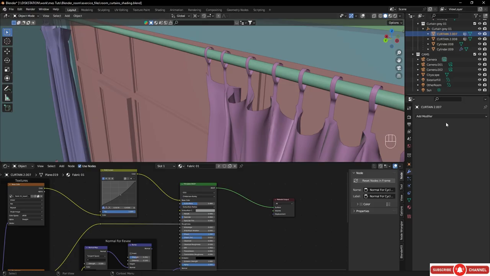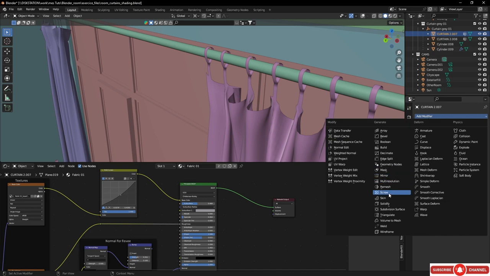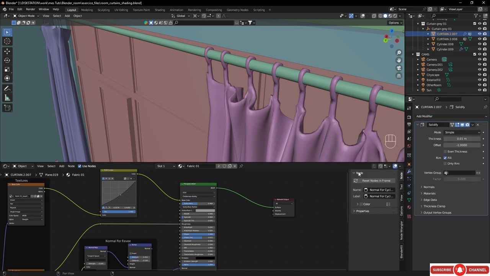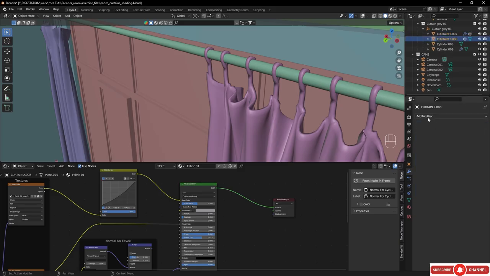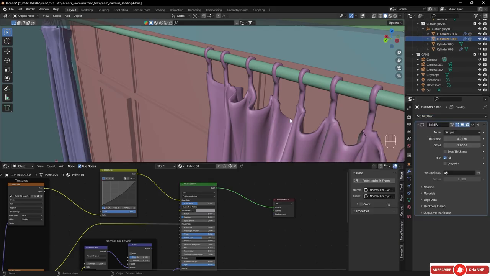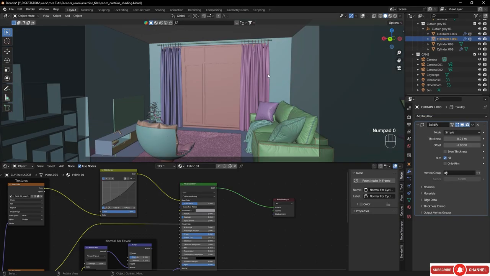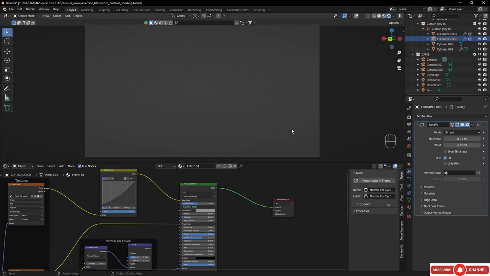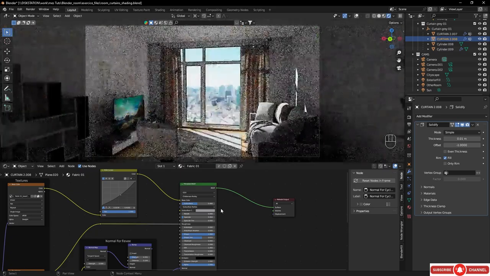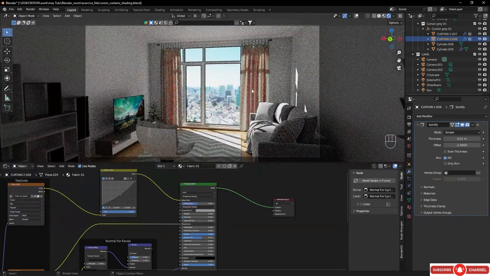So I'm going to take the curtain and add on the modifier a solidify. Solidify is going to add some thickness. As you can see, we have now this. Okay, I'm going to let it just like that. Same thing with the other, solidify. And now if I go back 0 to our camera and launch the render again, we will see the subsurface is working much better.